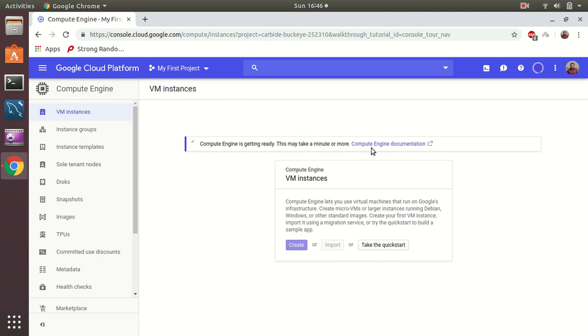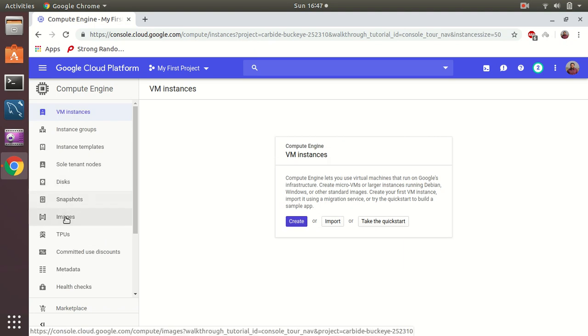There is documentation available, Compute Engine documentation, which can help you get started with Compute Engine. If I go to the left menu, I see VM instances, which are virtual machines, instance groups, instance templates, sole tenant nodes, disks, snapshots, images, TPUs, committed use discounts, metadata, health checks, all those things. Okay, great. So this is my VM instances. I can either create, import, or take a quick start. Let's try create.